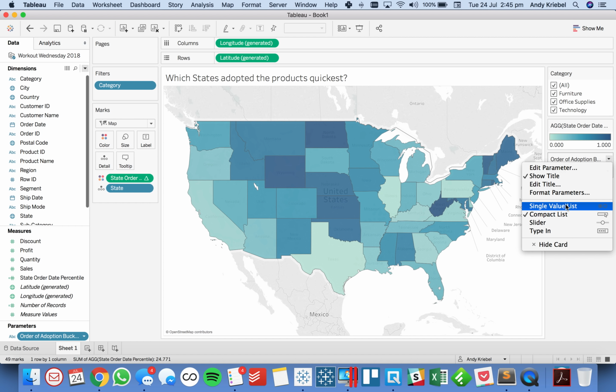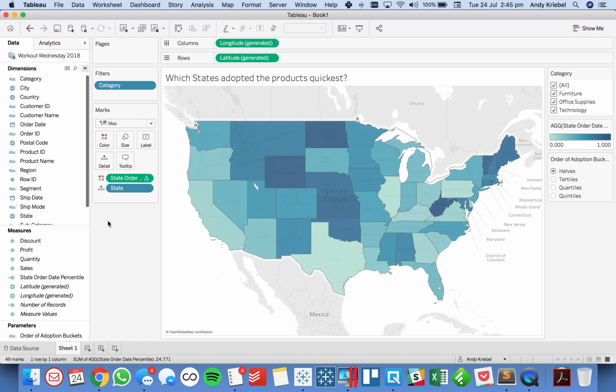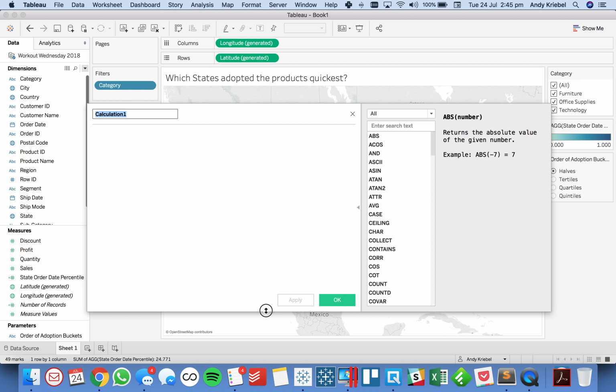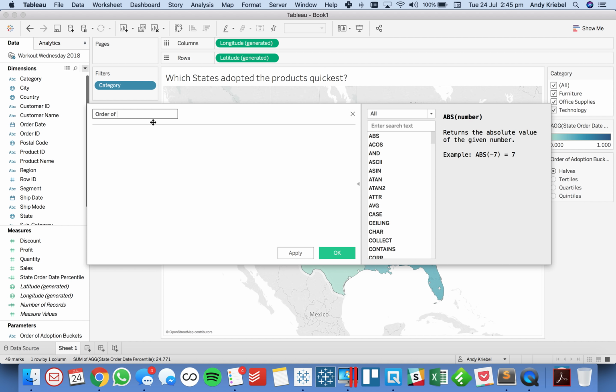And for now, just to make it easier for myself, I'm going to put it as a single value list. And as I go through them, you'll notice Tableau doesn't do anything. So I need to leverage this parameter. What I want is, when I pick halves, to know which states were in the first half of customers to adopt and which states were in the second half. So I'm going to create a new calculated field, and I'm going to build this all together. So we'll start with just the halves, and I'm going to call this order of adoption bucket or bin, whatever you want to call it. And I'm going to say if, and then my order of adoption calculation, so this one here. Let's start with the halves.